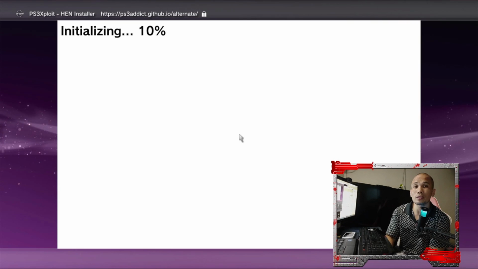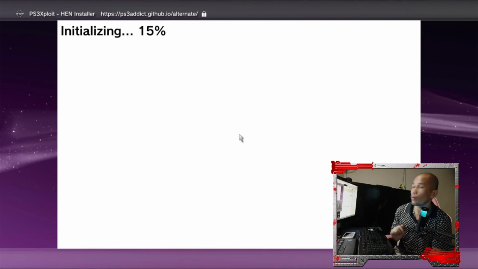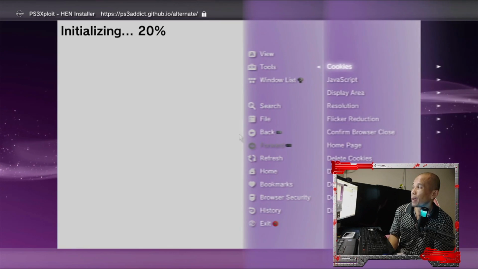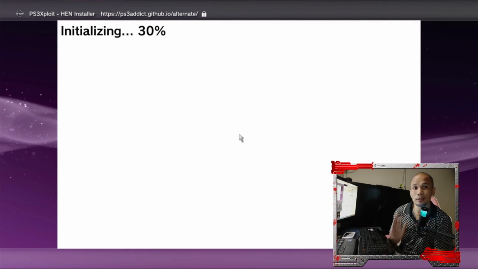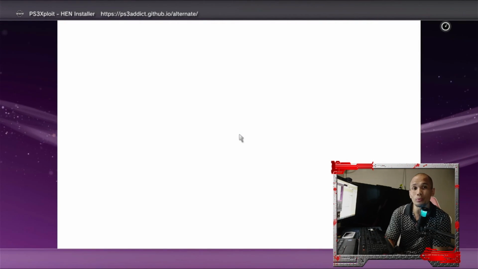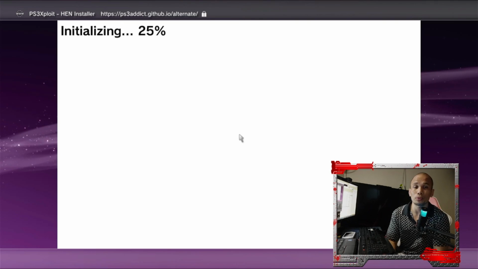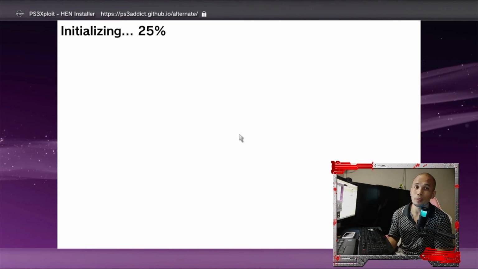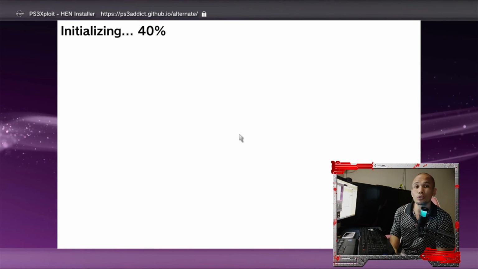And if you're having some troubles or issues here, it is advisable to do the following steps. While you are on this part, press triangle, back to tools, and on the home page, choose use current, and just exit the internet browser and go back. This will ensure that your PS3 is using the least memory to do this process, and just wait for it to initialize and follow the whole procedure. Unfortunately, it will fail on my end because I don't have an HFW installed. I have a CFW, but I'm just showing you how to use this.